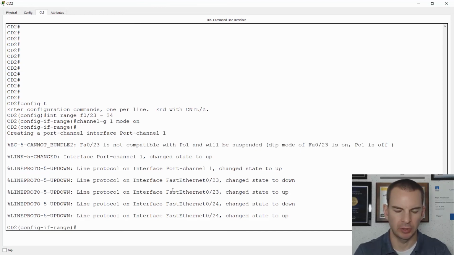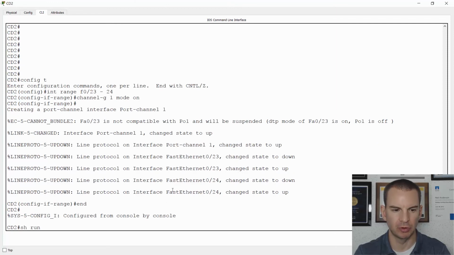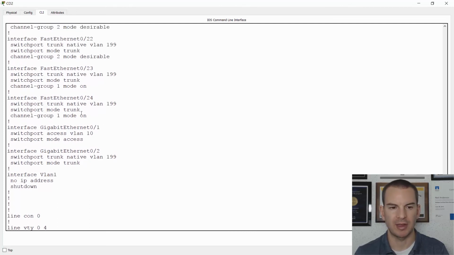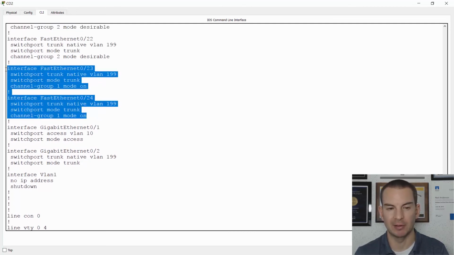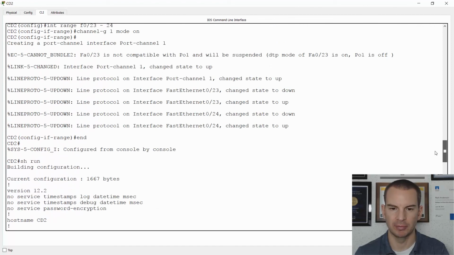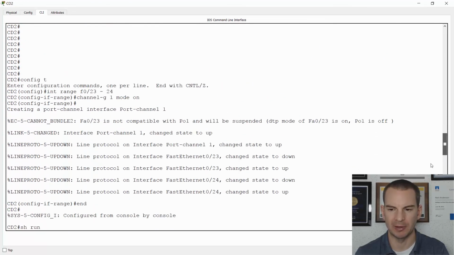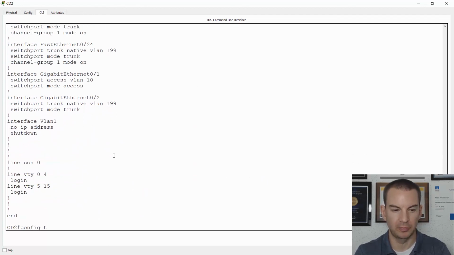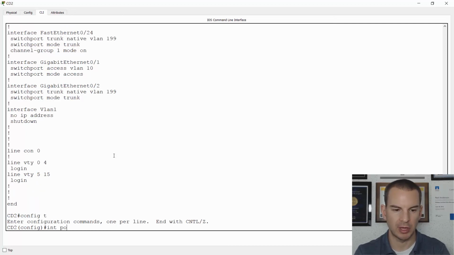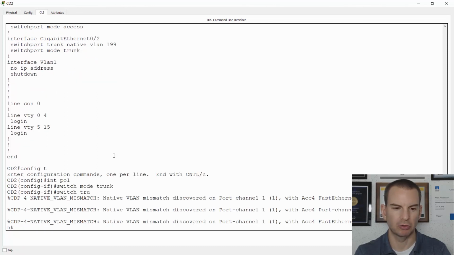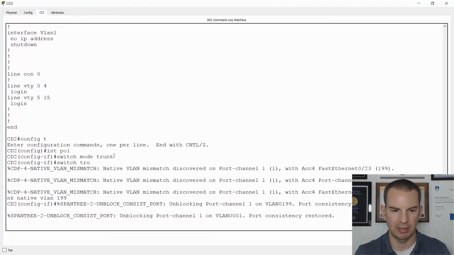Well, if I have a look at my interfaces, so I'll do a show run, I can see on interface Fast 0/23 and 24 that the settings are the same on there, and they're the same on the other side as well. So this is just a glitch with Packet Tracer. The EtherChannel should come up in a second anyway. So let's just complete the configuration. I'll go config t, and then interface port channel 1, switchport mode trunk, and switchport trunk native VLAN 199, and that should get rid of that error message.